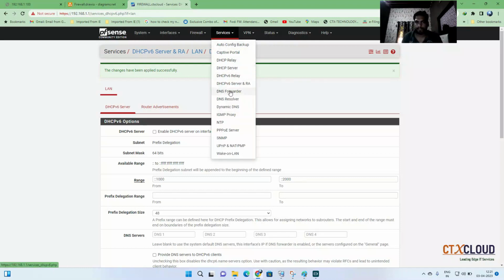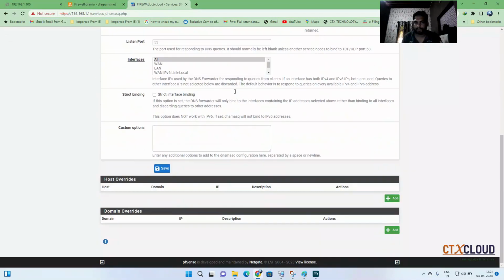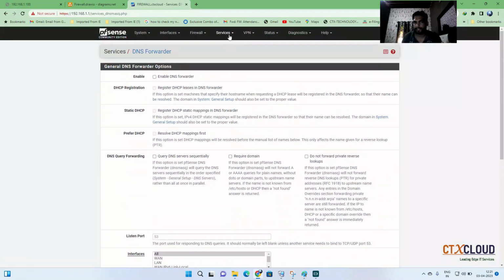Now again, you need to go to your DNS forwarder. Make sure these options are not selected here.